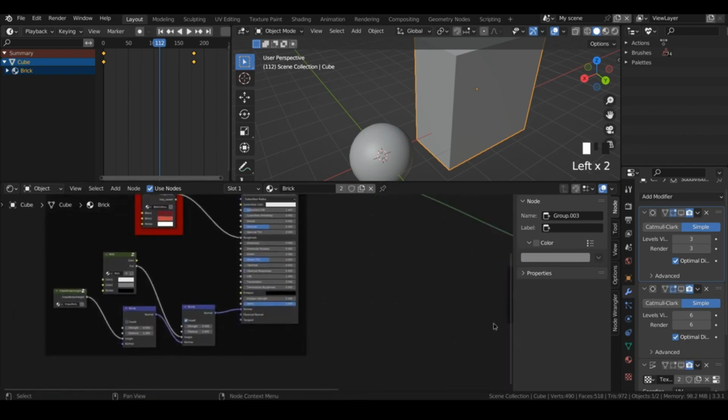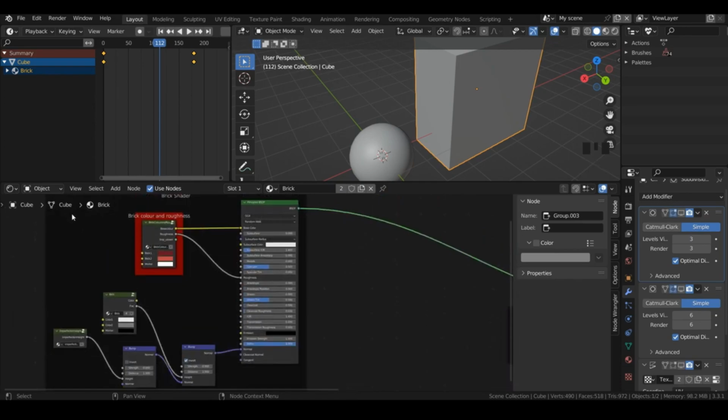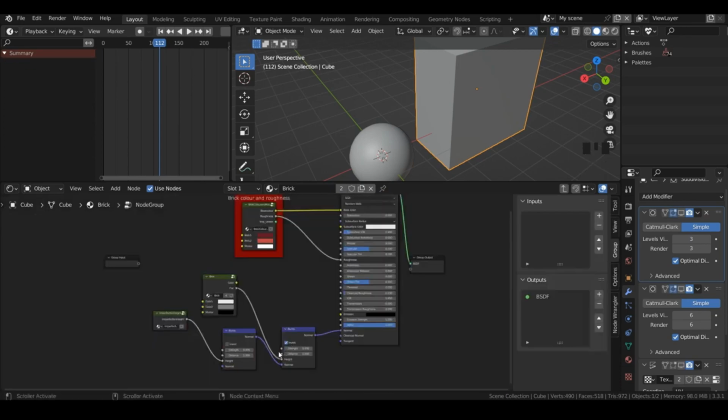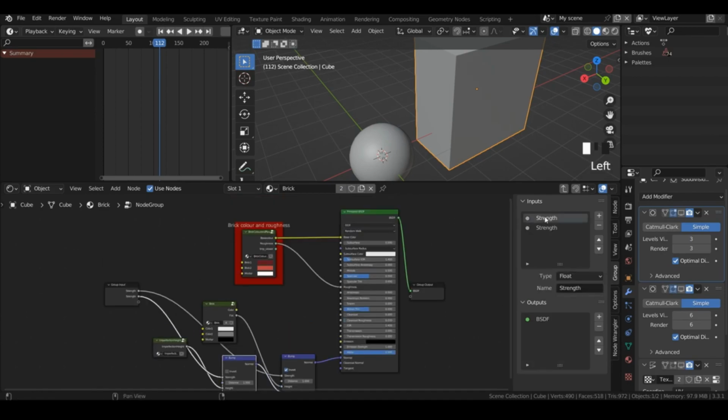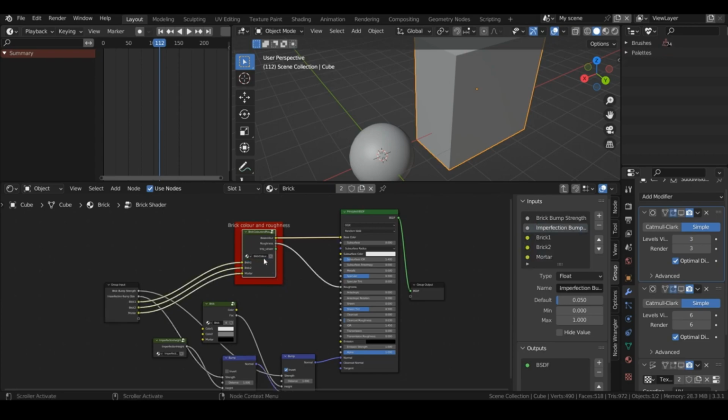Finally, I'm going to go ahead and group all these together, so I'll drag and select all these and press Ctrl G. Then I'm going to take my strength of my brick bump, move it to there, and I might take the strength of my other bump just in case I want to edit that as well. I'm going to name the first one brick bump strength. Then I'll rename the other one to imperfection bump strength. Then I'm just going to plug in my brick 1, brick 2 and mortar into my group input so we can change them from outside.